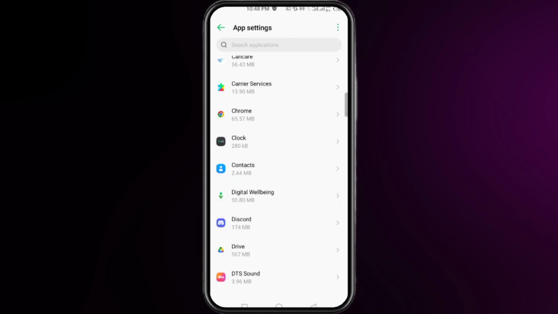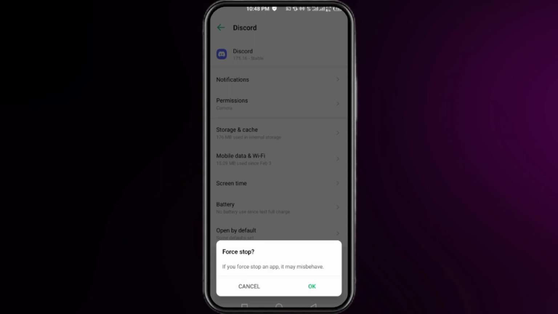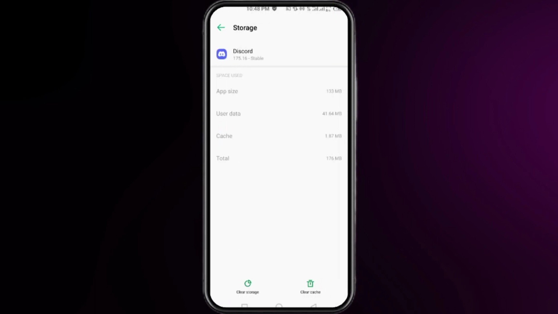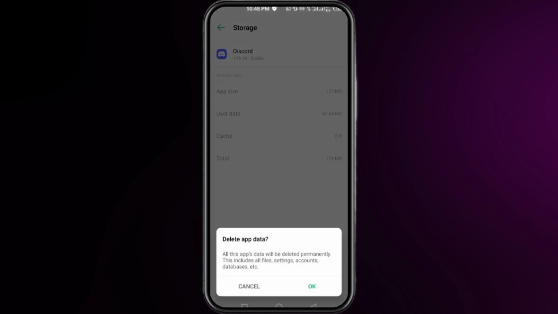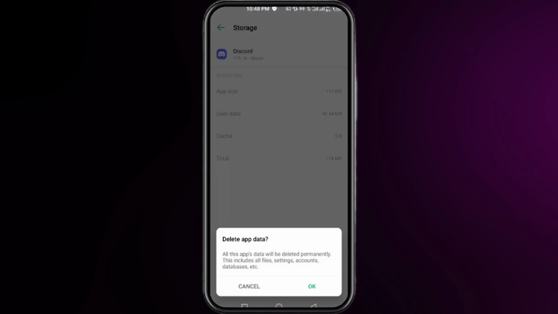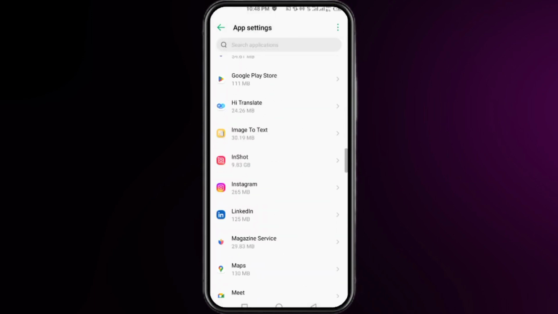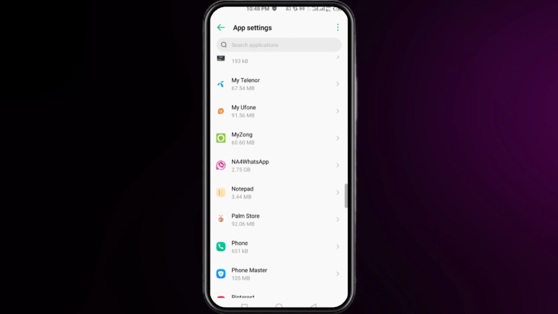You have to just click on the app that you want to uninstall and then click on force stop first, and then click on storage and cache. Click on clear cache first and then click on clear storage. Once you're done, you just need to uninstall the apps that are unnecessary in your Android phone. Repeat this process for all of the unnecessary applications in your Android phone.